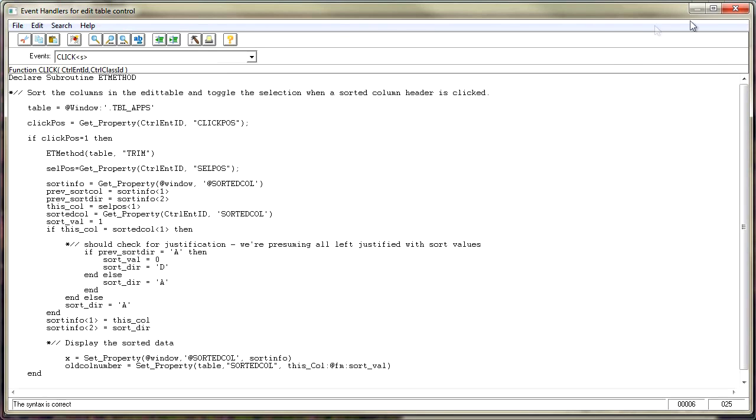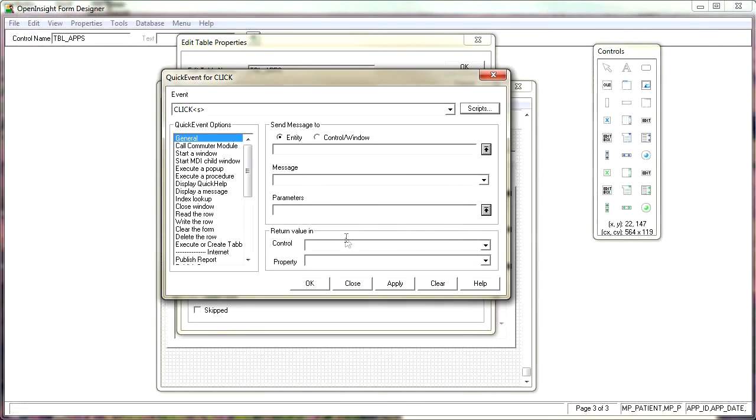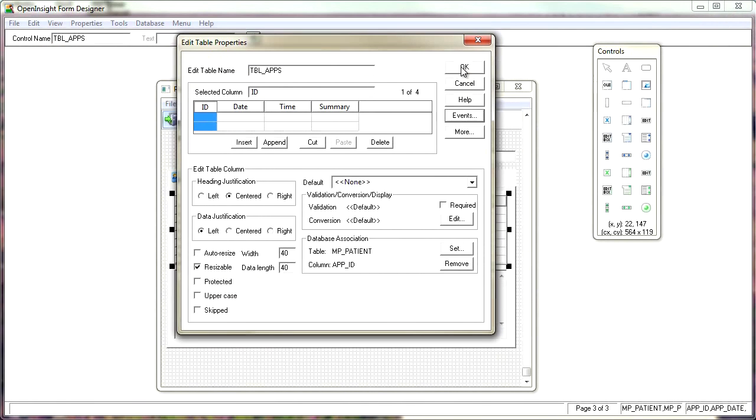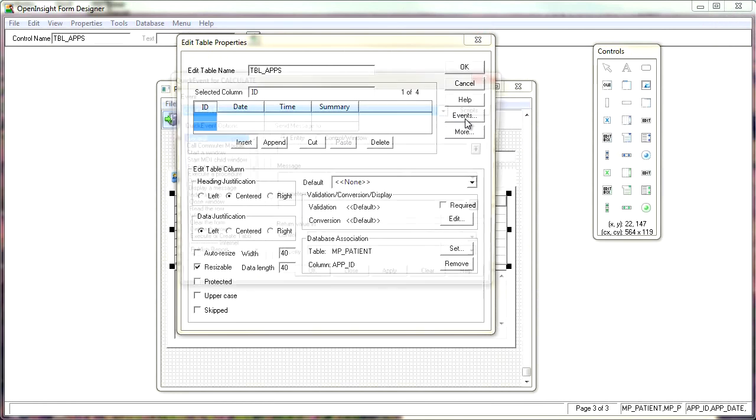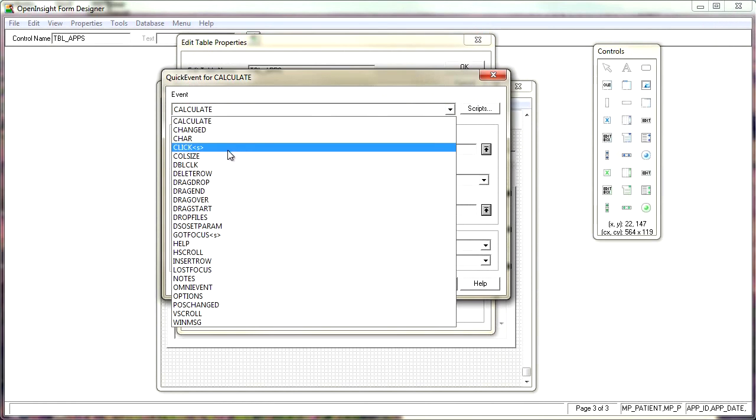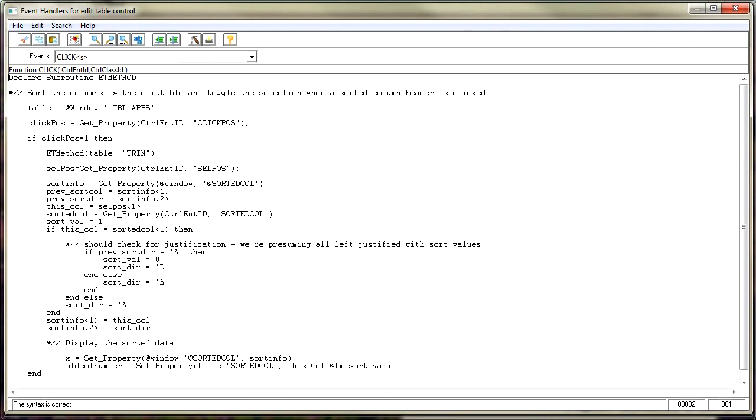In fact, as always, I'm just going to go back and double check and make sure that it is. So we'll just OK out of those. So it's TBL underscore apps. That's fine. Go back into the events. Grab the click event and the script. So TBL underscore apps. That's fine.